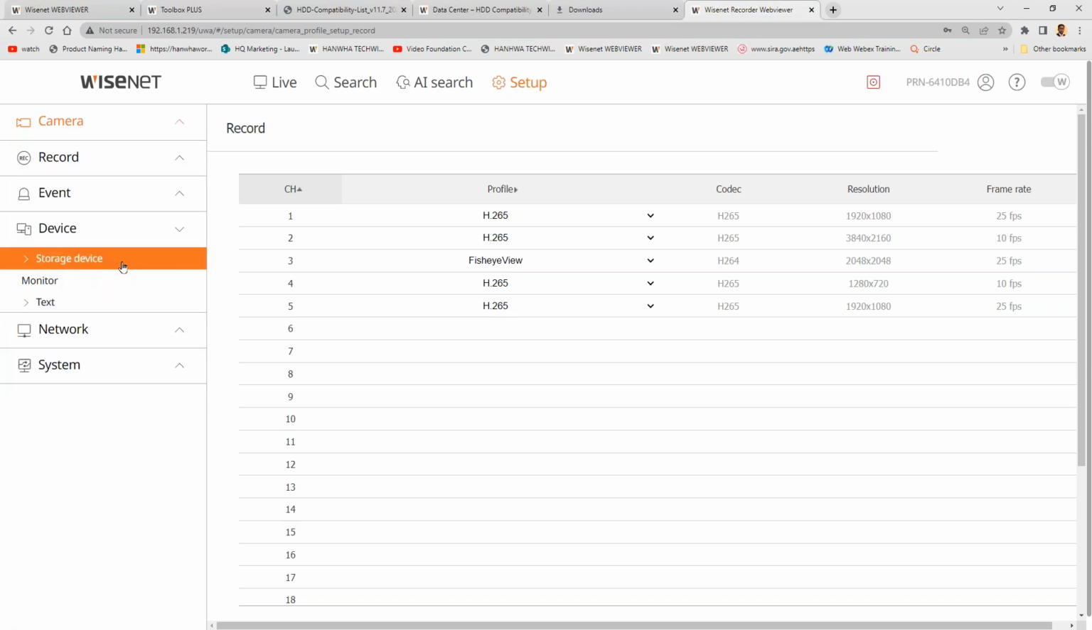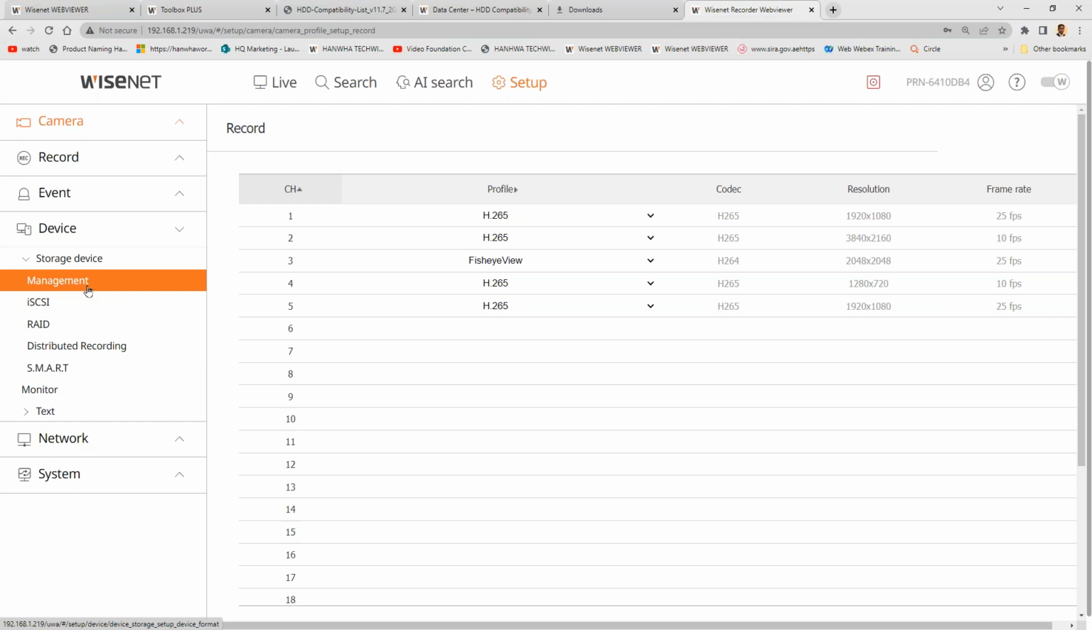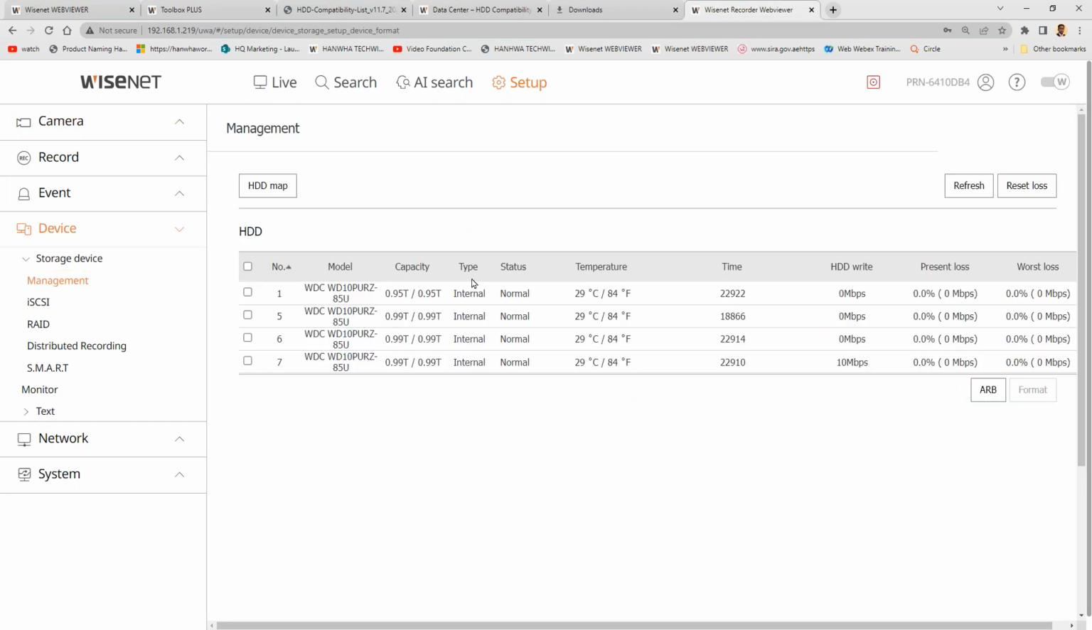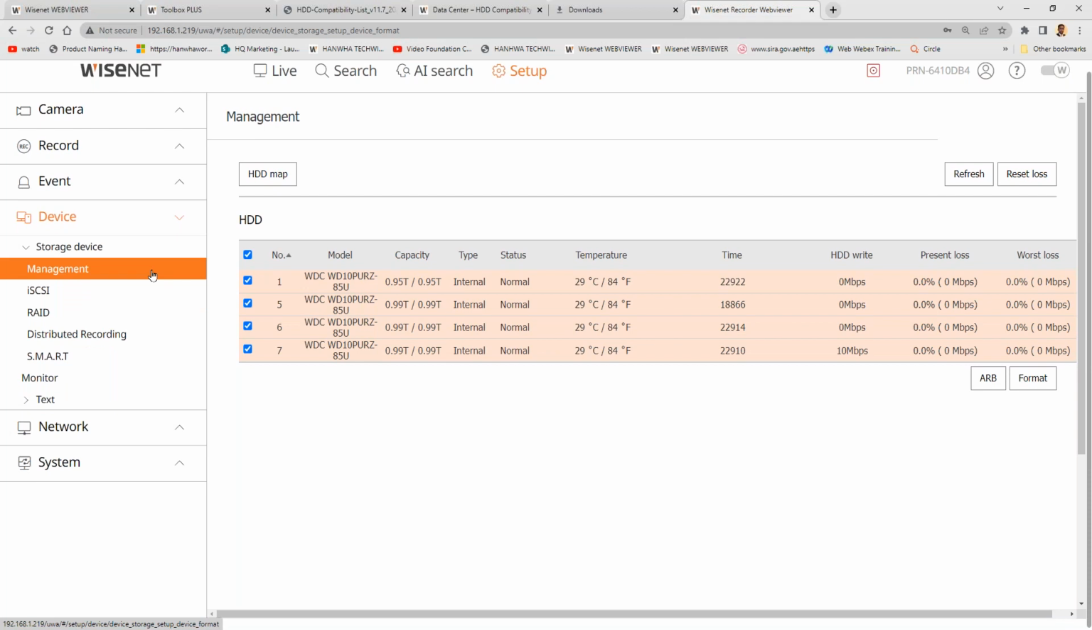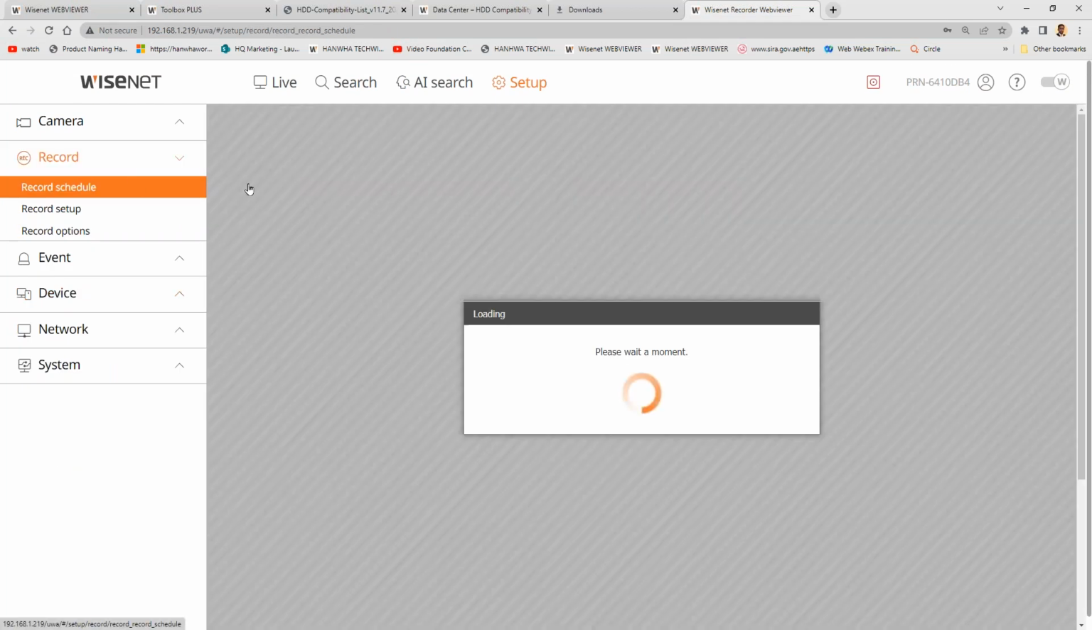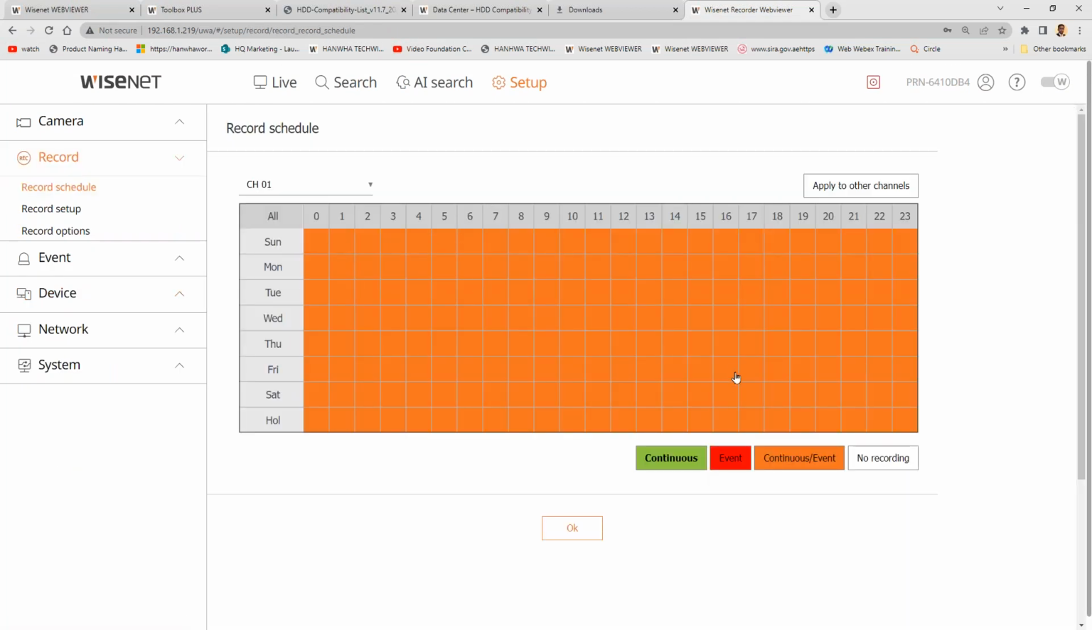Then you can check the device storage management to check the hard disk. You have inserted 4 hard disks. Okay, all of them look fine. For the first time, you can format it, and then yeah, it will be recording on whatever hard disk you insert. Okay, recording schedule, again, by default it is already continuous. Most of us are recording continuously, so this is fine.